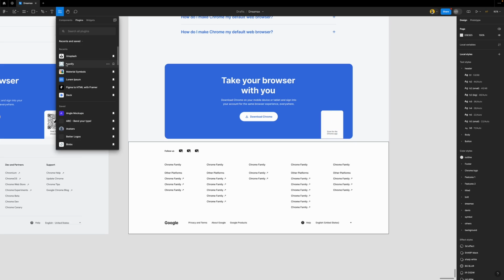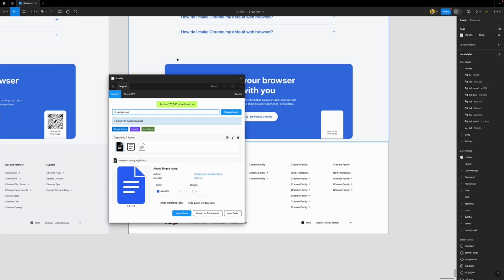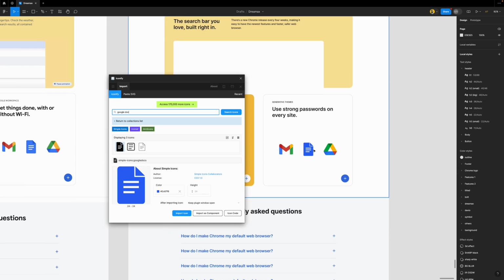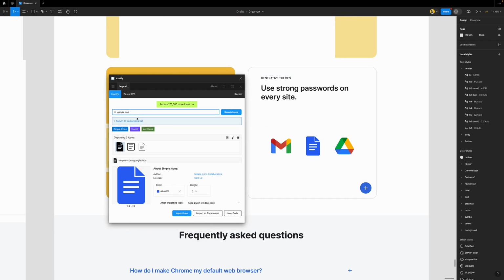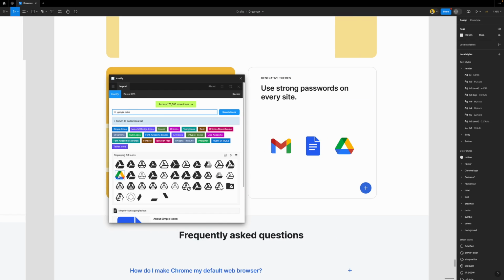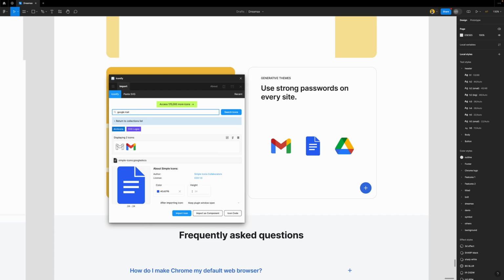We can go to another plugin, which is Iconify, which is where I found these icons. In case you're looking for them, you can type in things like Google Doc, Google Drive. Just ensure you know the icons. Google Drive, you find Google Drive here. You find the Google Mail, that's over there, and that's it. And we have this other one, Google Docs.